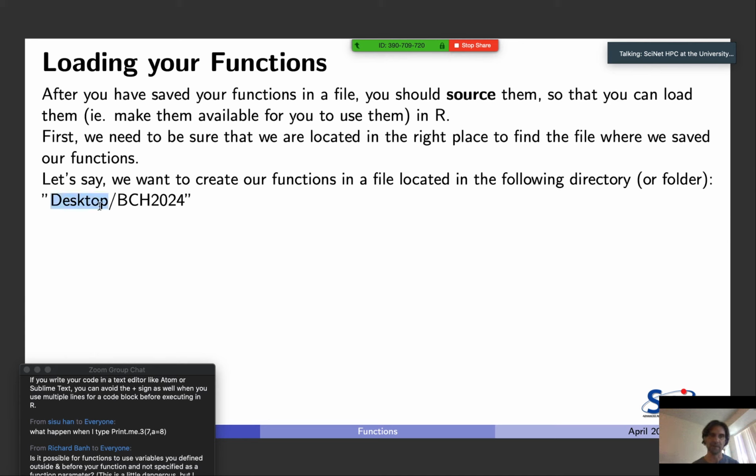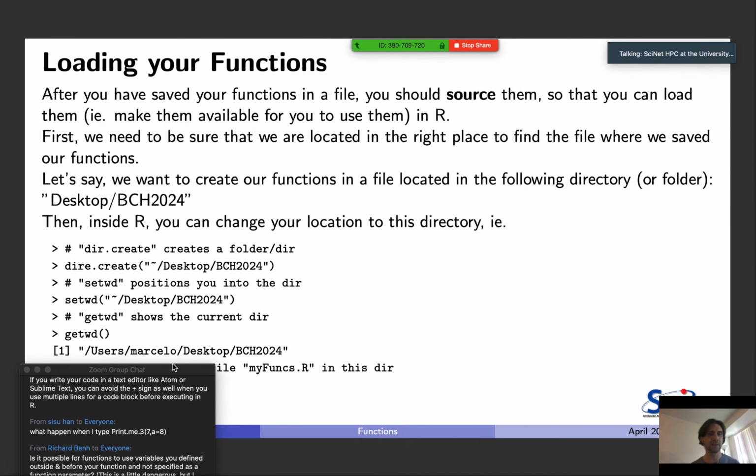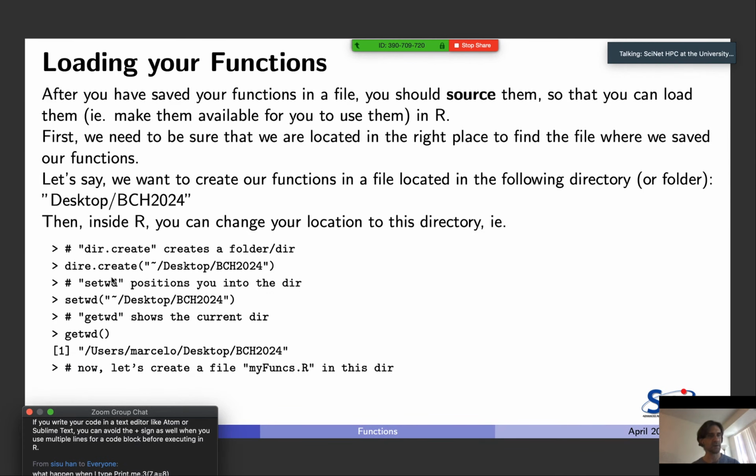So I'm going to pick the desktop and then create a folder BCH2024. Okay, and then in R you can change the location. This is very important. You need to be placed in the right spot to find your functions. So it's like finding a file in your computer. So this is what I'm going to do. We go through this and I show you how to do it in R.